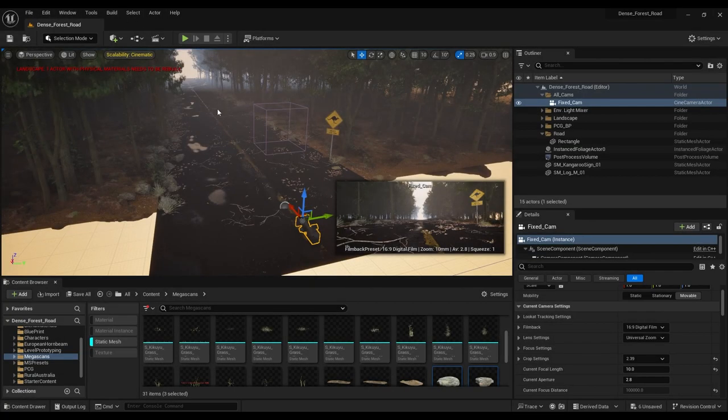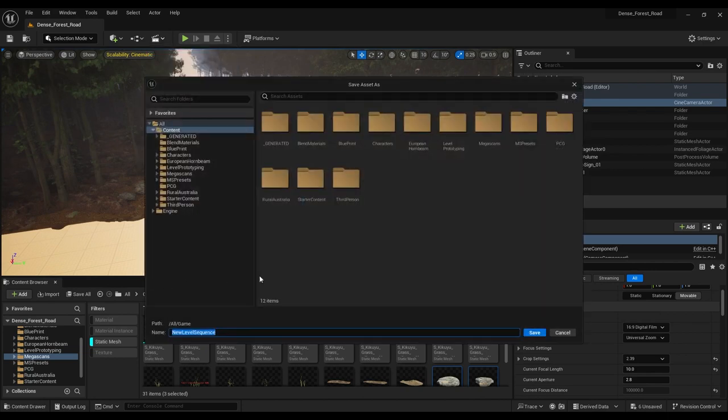In this step, we'll create a cinematic sequence for our scene. To start, I'll create a new level sequence and specify the saving path and name for our cinematic sequence. This will ensure that our sequence is properly saved and organized.